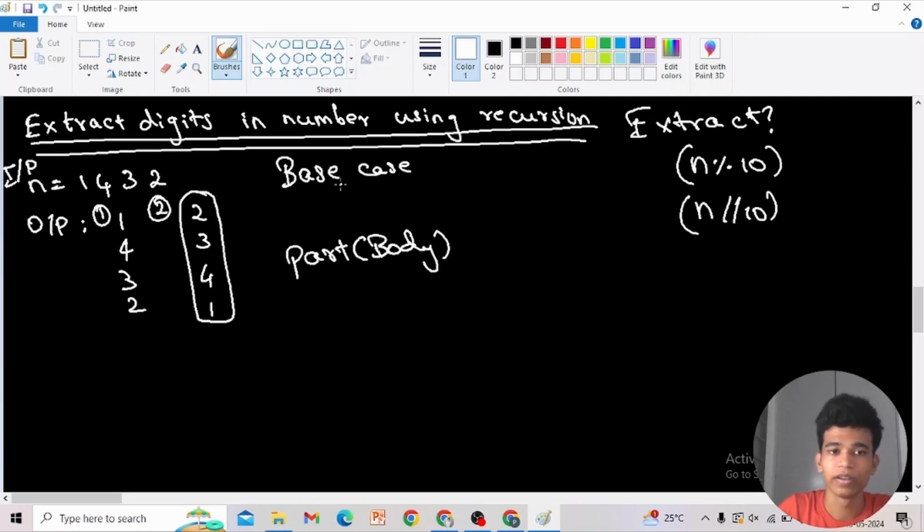What is the base case? If I reach 0, then I should stop there. So I can say if n is equal to 0, then I should stop. Fine. So what is the body?